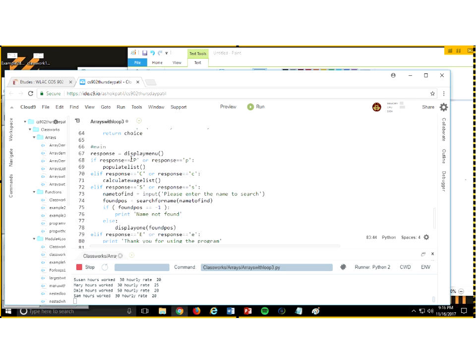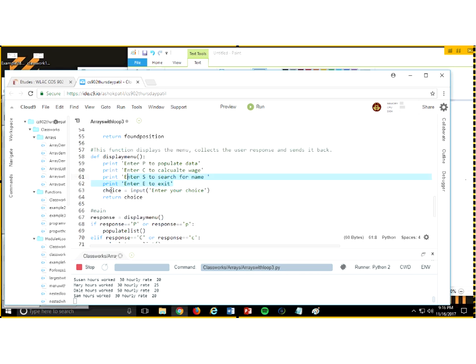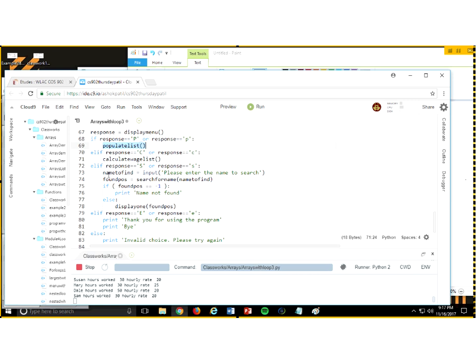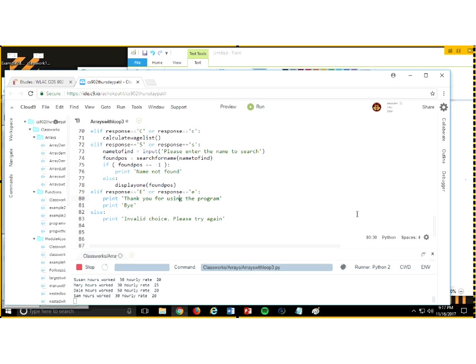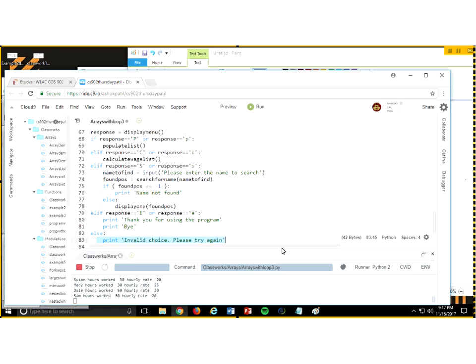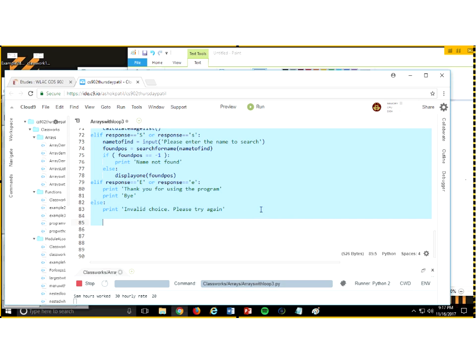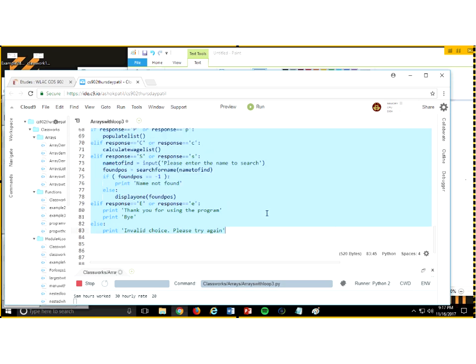From the main, what is the very first thing I'm doing? I'm calling the display menu. What does the display menu do? It displays all these choices, collects a user response, sends it back to the main. And then in the main, I'm checking to see if the response is P, then I call populate list. If it is C, then I call that. If it is S, then I call this. If it is E, then I say thank you, enjoy. Else, I say invalid. So do I do this just once or I need to keep doing this? Do I need to redisplay the menu? Yes, I need to put the whole thing in a loop until they type what? Until they type E, right?